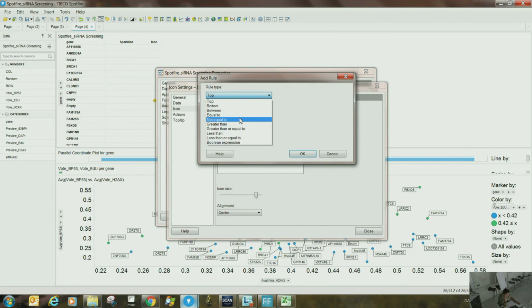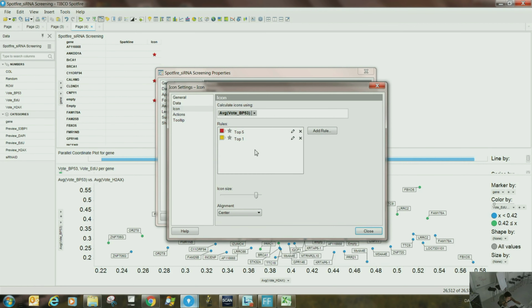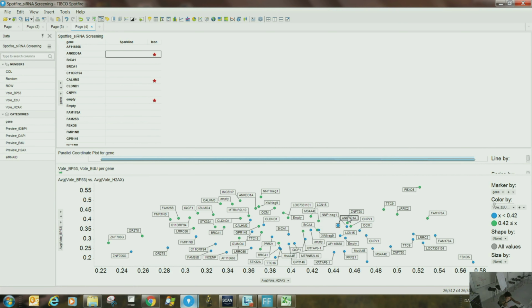The rule would be: if value, what was my value? Maybe let's say top value. Shape is this one. Okay. But based on which criteria? Based on, let's say, vote of 53BP1. Right. And then the average value. That's all my top one. You see here now, stars are coming up. So those stars are governed by the rules that we have created.